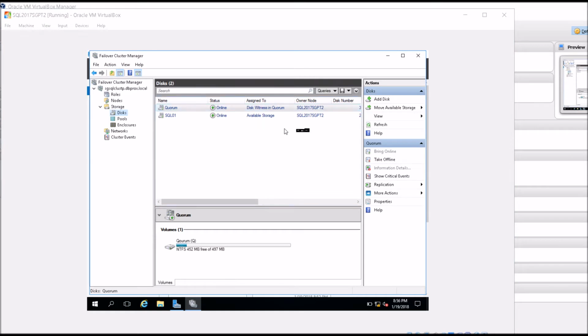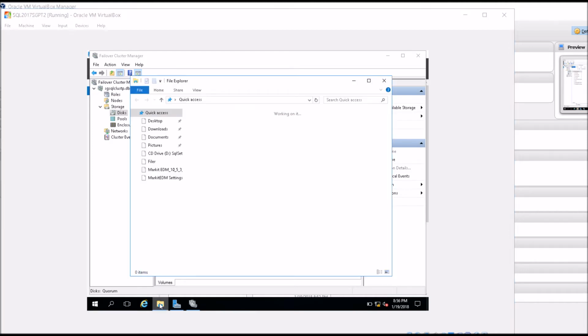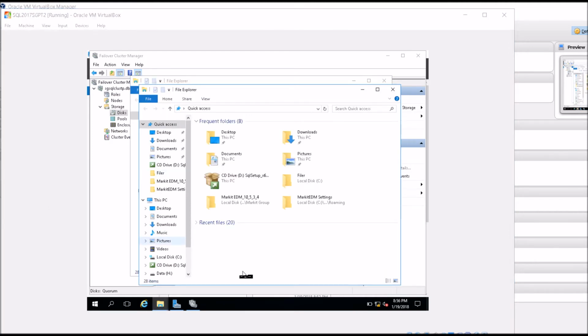Now let's quickly go to the setup and run the setup file. The setup file is on the C drive, so let's go there. SQL Server 2017 and run the setup.